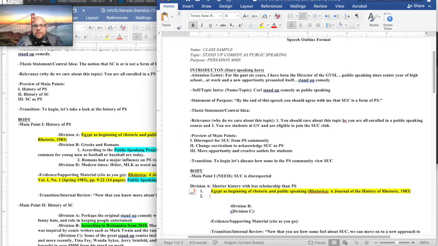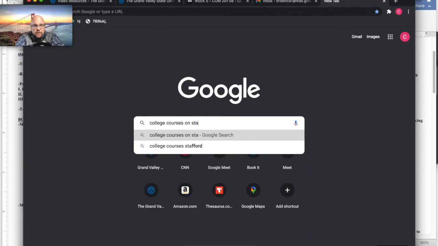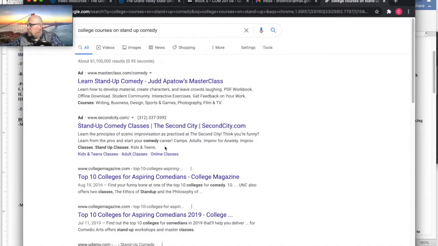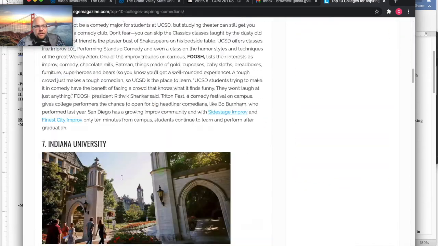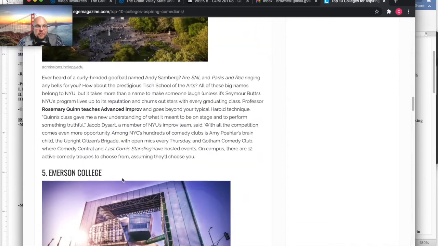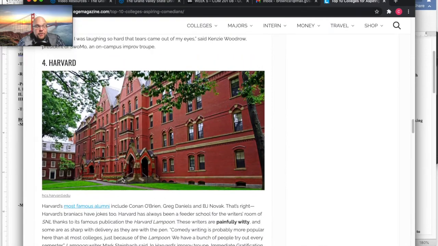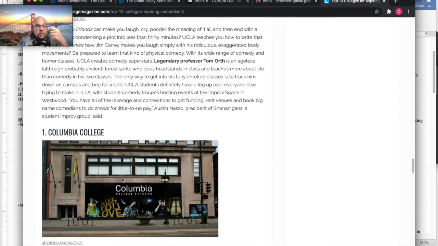Let's do a quick little search here. Go over here, college courses on stand-up comedy. See what we can find. Top 10 colleges for aspiring comedians, huh? Wow, these aren't hard to get into. No, that one is. Harvard, huh? Yeah, did you know most of the staff writers for SNL went to Harvard? Columbia is number one.